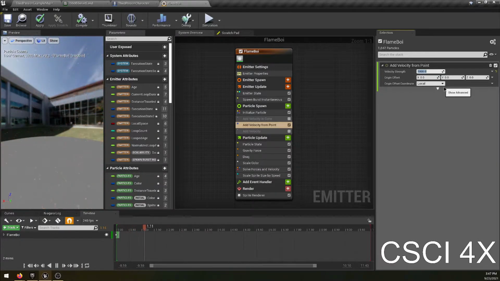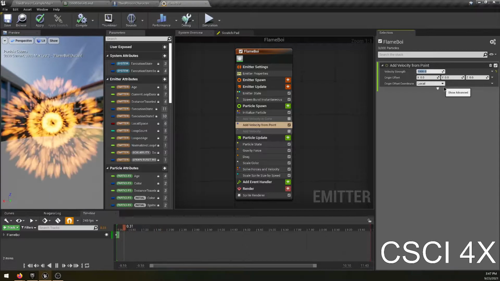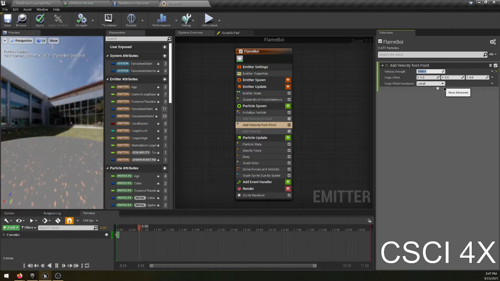Yeah. So you can see it's spawning 3 of these. And velocity from point is an explosion. This is a very easy choice to make for a fireball effect.